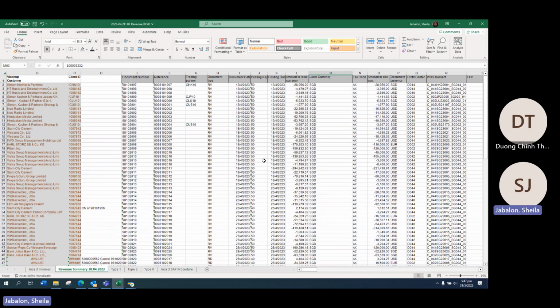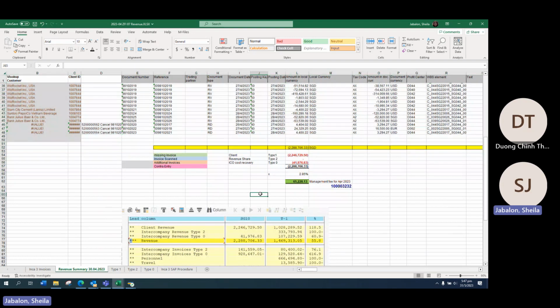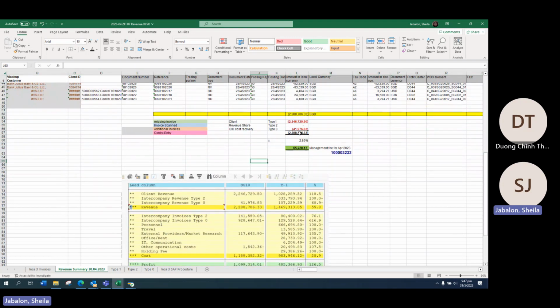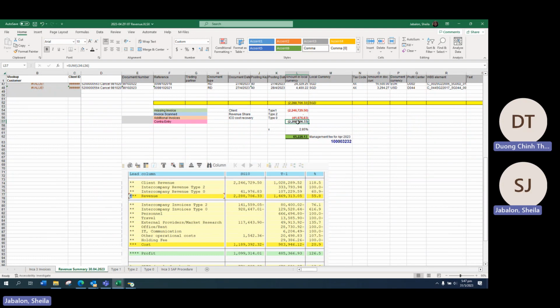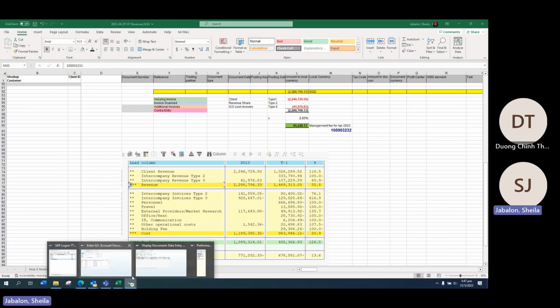So this report. I actually don't check all these items. I am only after this figure. This is the total revenue for the month. This is the revenue multiplied by 2.85%. This is the management fee. Then I will book a provision here.